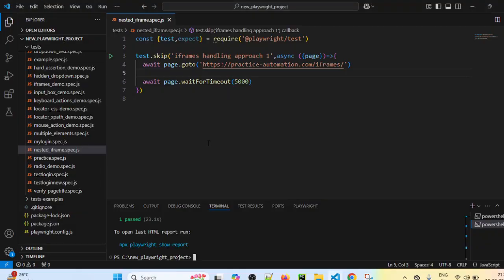Visual Studio Code. In Visual Studio Code, I have created one file, nested_iframe.spec.js. We have created the file, and this is our normal syntax which we are using. Here I am naming this test case iframe handling. We are now seeing the nested iframe handling, so I am naming it nested iframes handling.